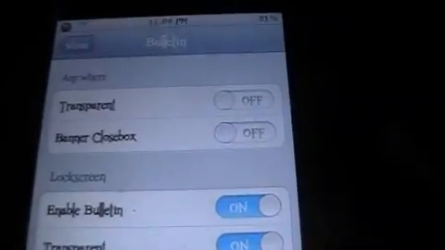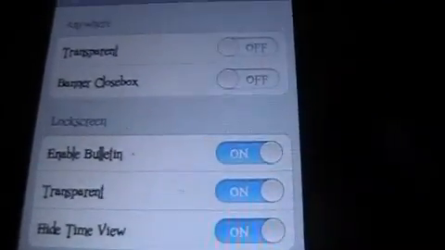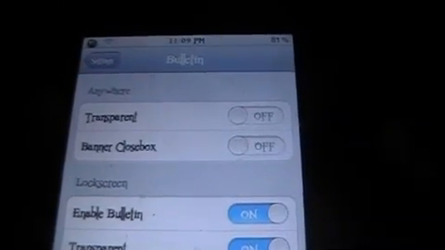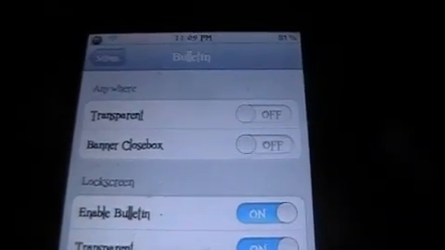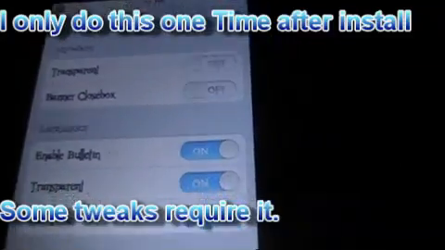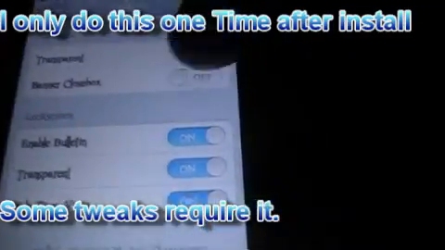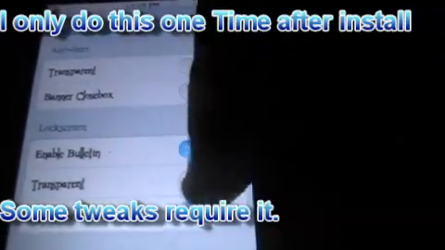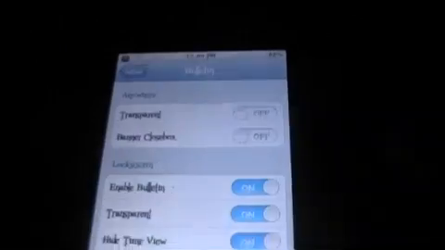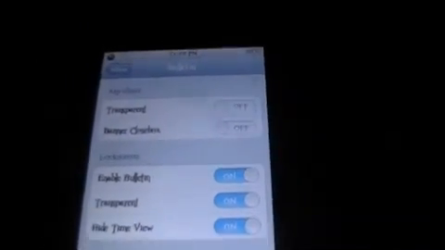Or banner close box, which brings up a little box in your notifications that closes all your individual mail and stuff like that. And I like to toggle it on and off all the time. Sometimes I find if I go back, it won't go on, so I just toggle everything. It's just a habit. Some tweaks you need to do that to get them to work properly, I find, and that's about it.